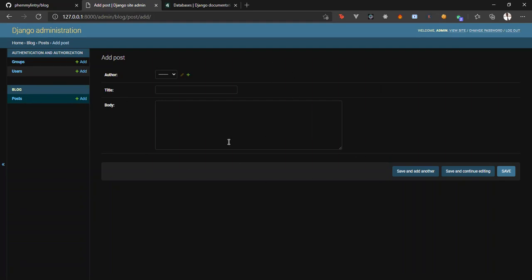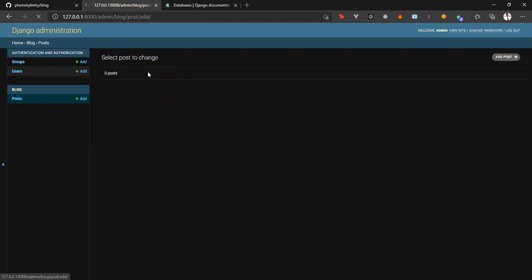But I'm just going to show you how you can render details from this database, not to your admin dashboard now, but to another endpoint in your app. So okay, we want to go ahead and create some posts, right?